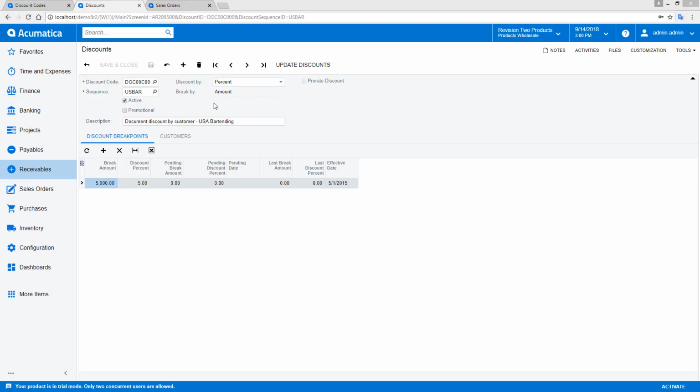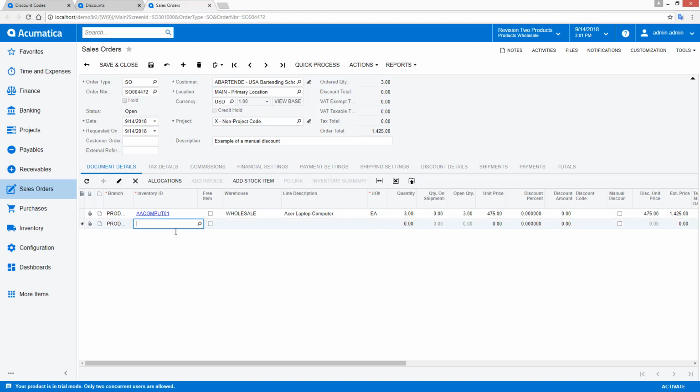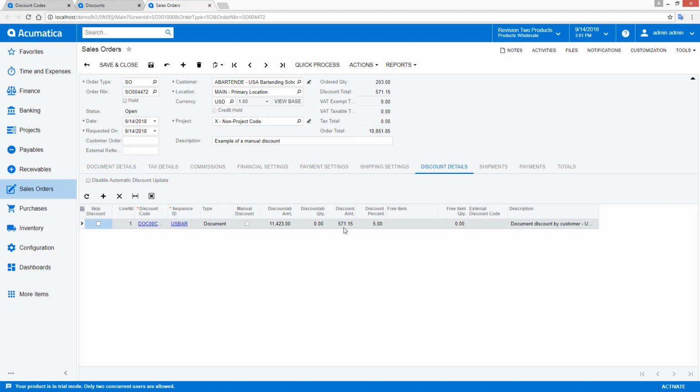Manual discounts. To demonstrate a manual discount, I open a sales order for a customer that is eligible for both line discounts and document discounts. By ordering enough items, my customer qualifies for a line level discount. This is immediately applied. In addition, by placing a large enough order by adding additional items, my customer qualifies for a document level discount.